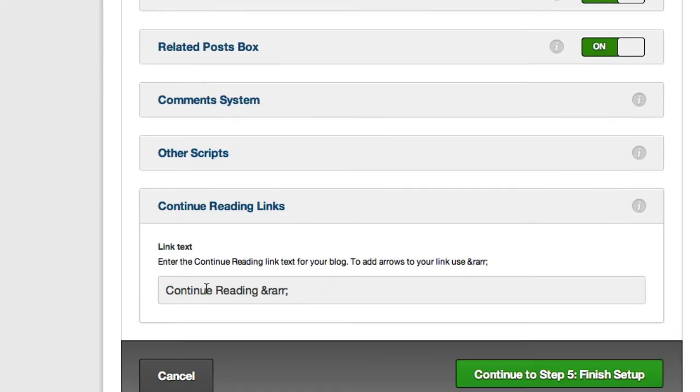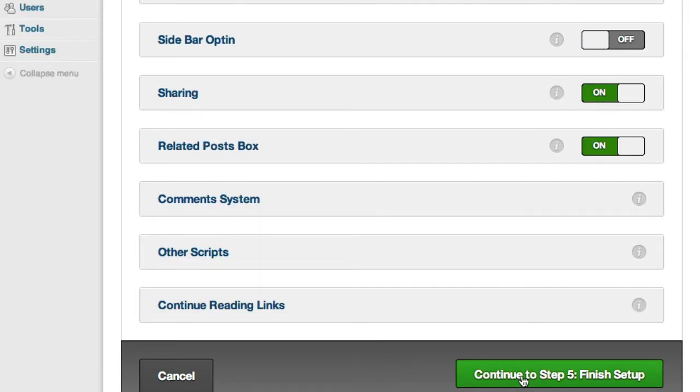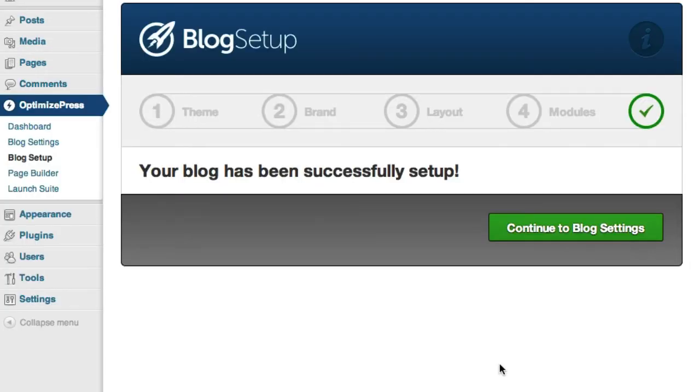And then for your blog, your continue reading links, where it has a snippet of your blog post, and then it'll have a link to say continue reading, and you can have that to continue reading now. And then finish up with step 5. And there you go. The blog is now set up.